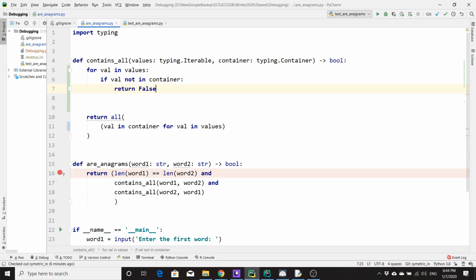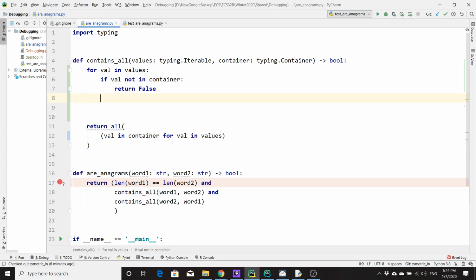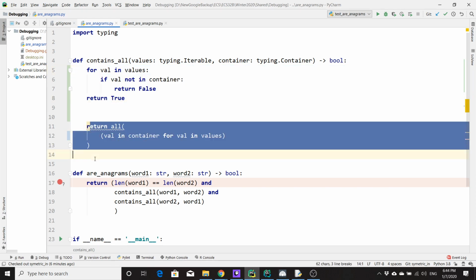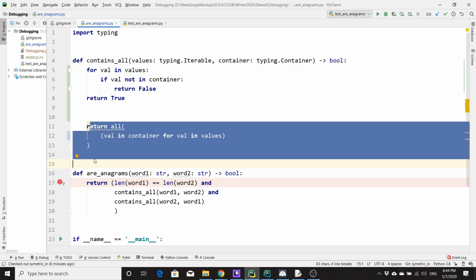Now, when will we know that all of the values have actually appeared inside the container? Once the for loop finishes, because we'll only have checked all the values after we've gone through all the values, and we'll only have gone through all the values after the for loop finishes. So down here we could return true. And this piece of code and this piece of code both do the same thing.